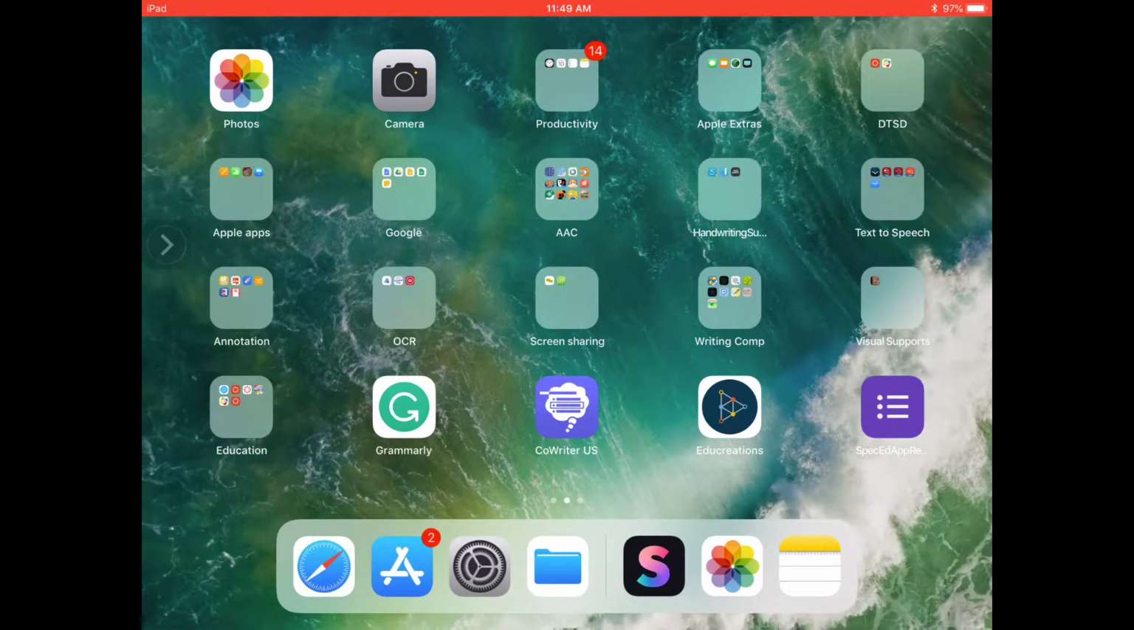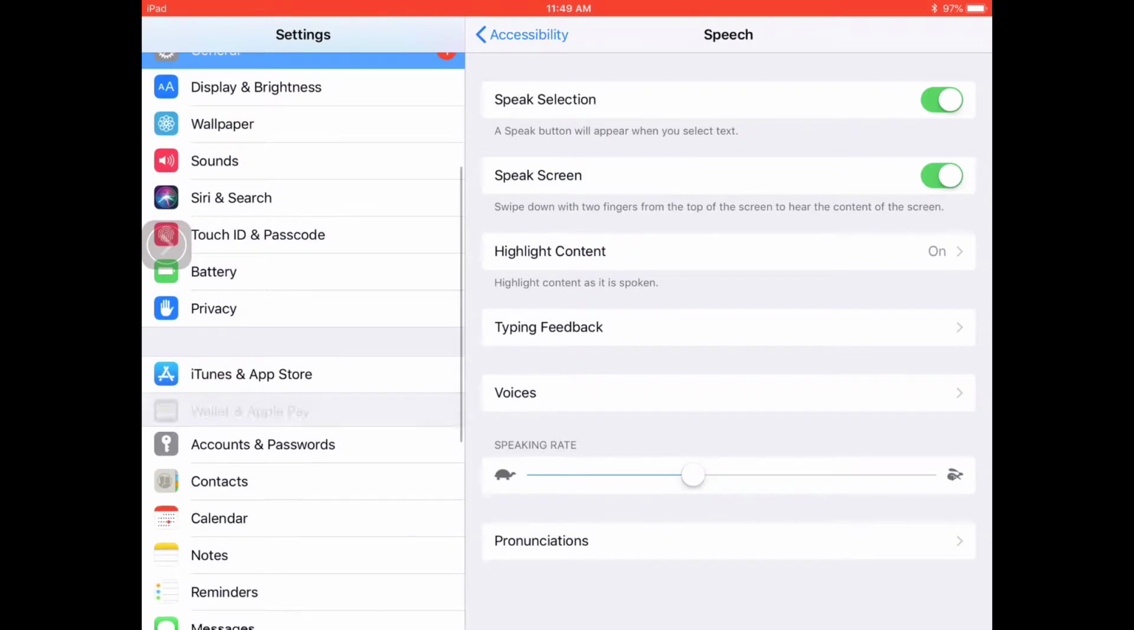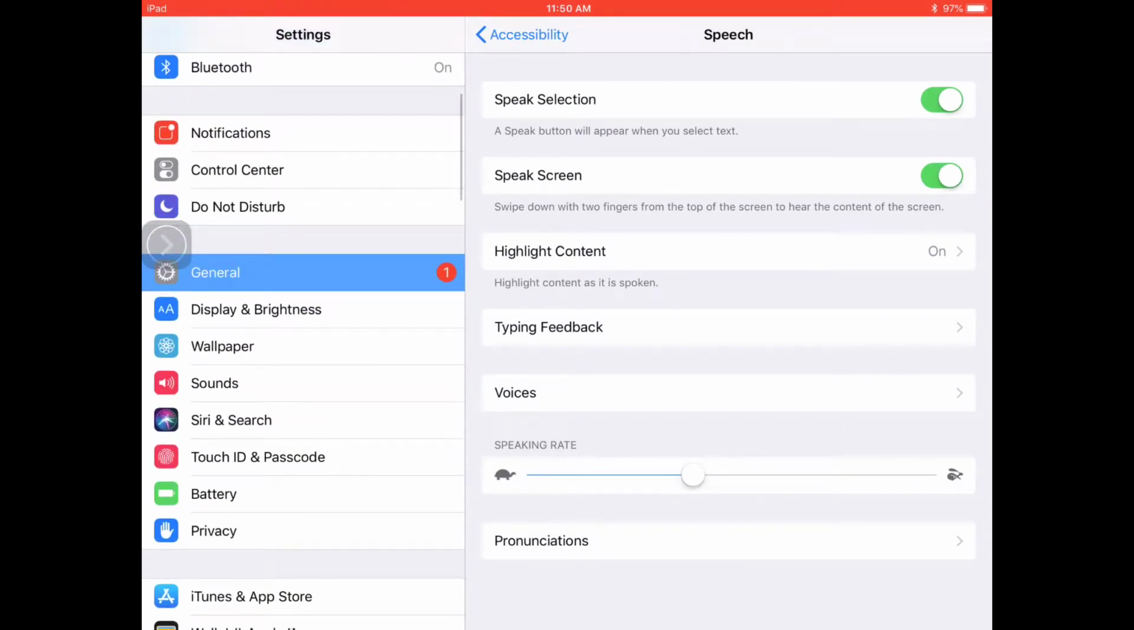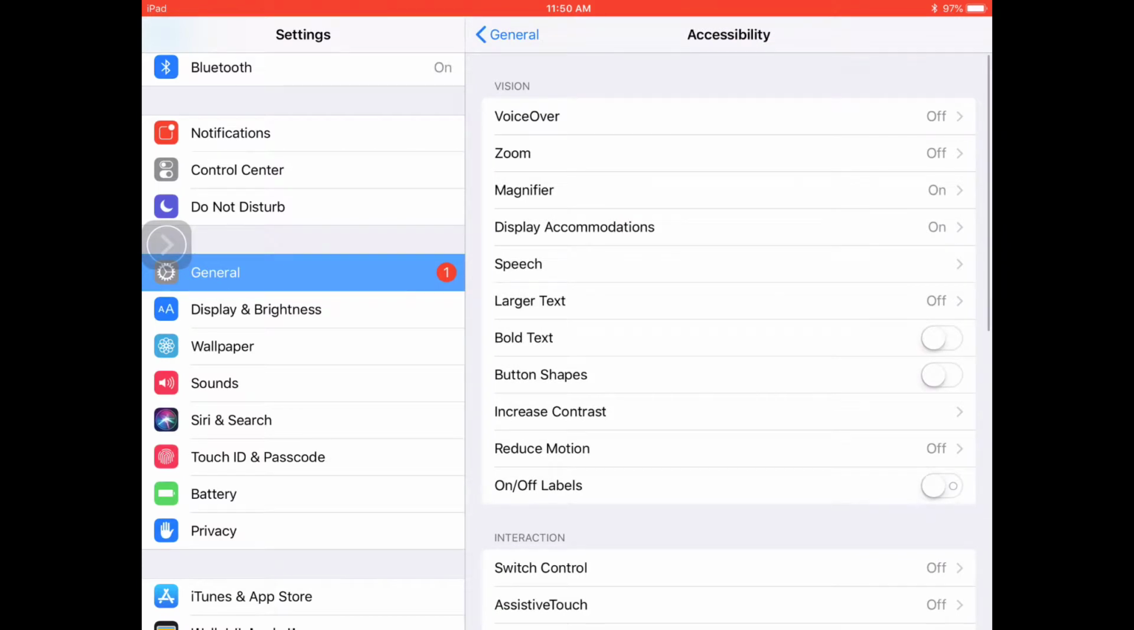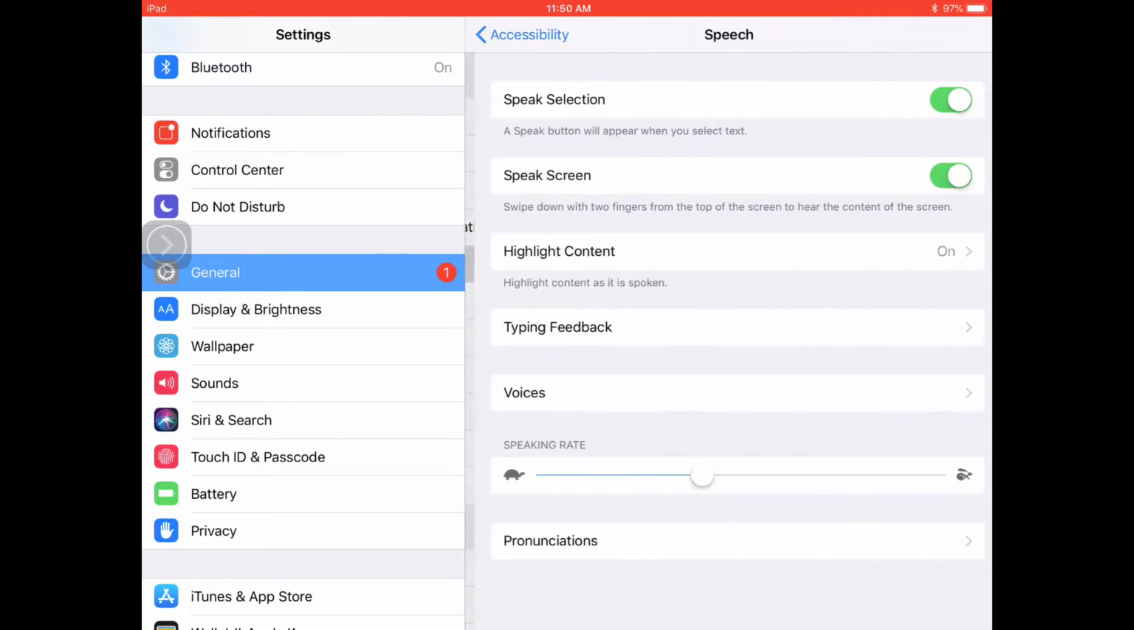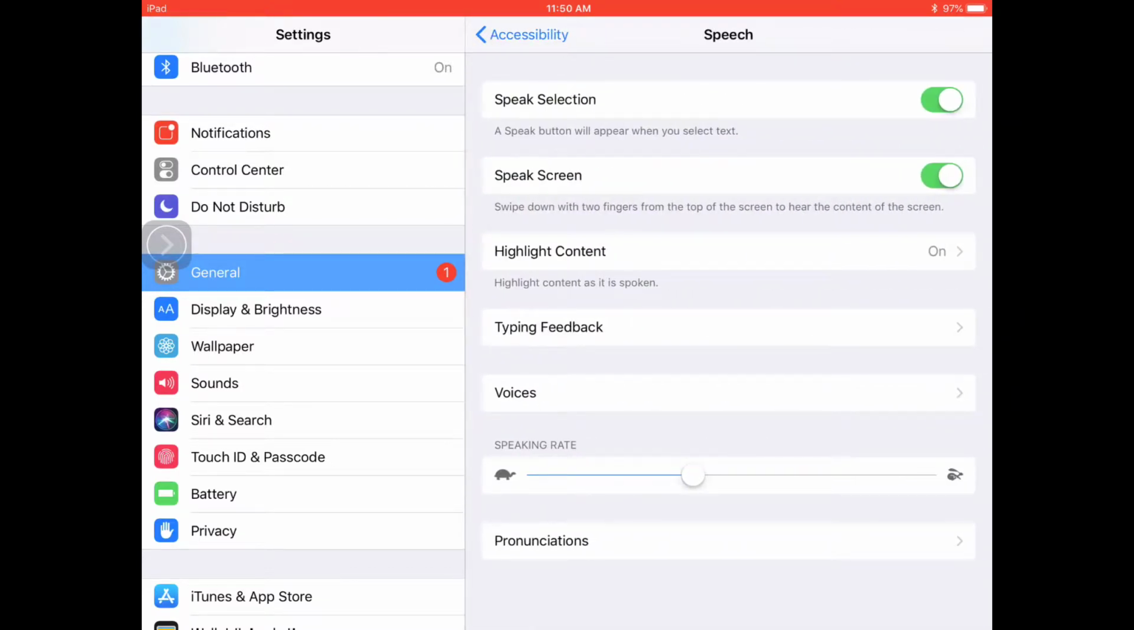So in order to turn this tool on, you're going to go into the settings. You're going to go into General. You're going to go into Accessibility. This will give you the full array of what's built in for the iPad, but for this particular demonstration, we're going to focus on the speech section. So you can turn Speak Selection on. You can turn Speak Screen on. Those are the two options for having text-to-speech output on the iPad.